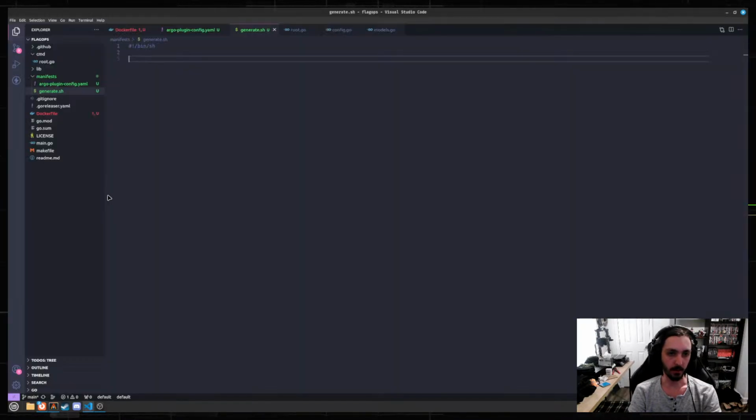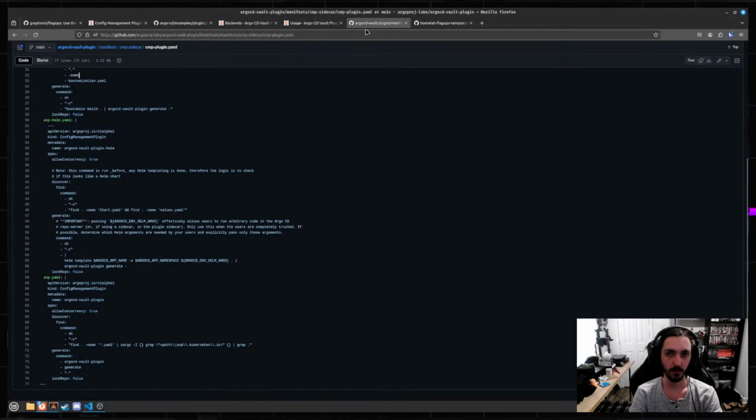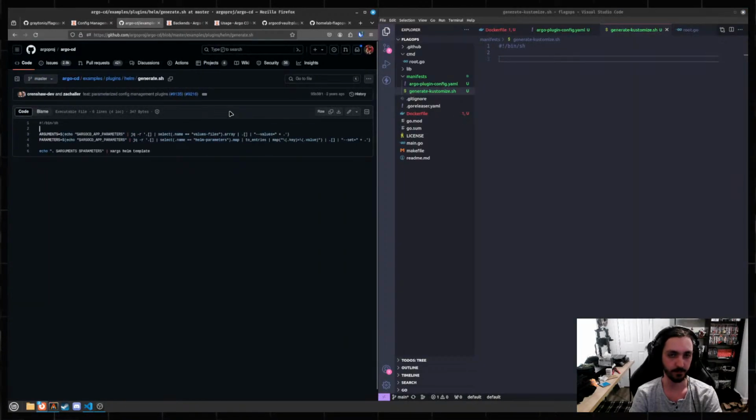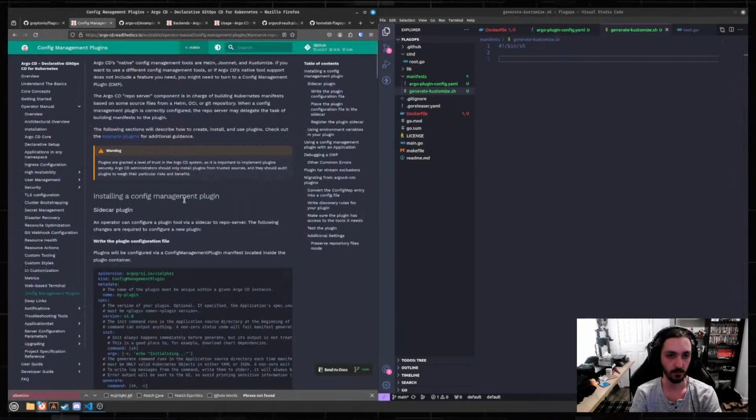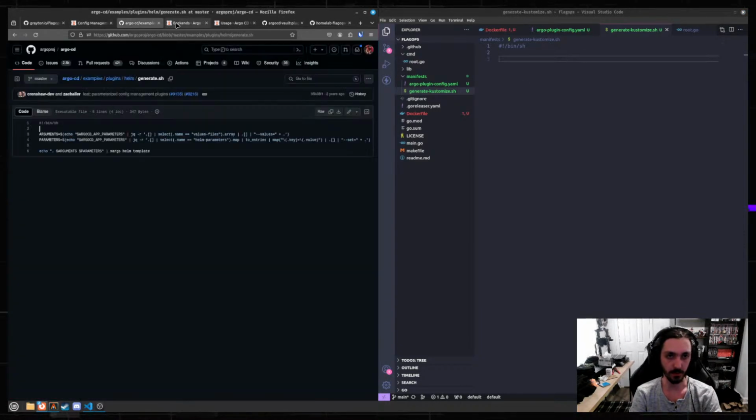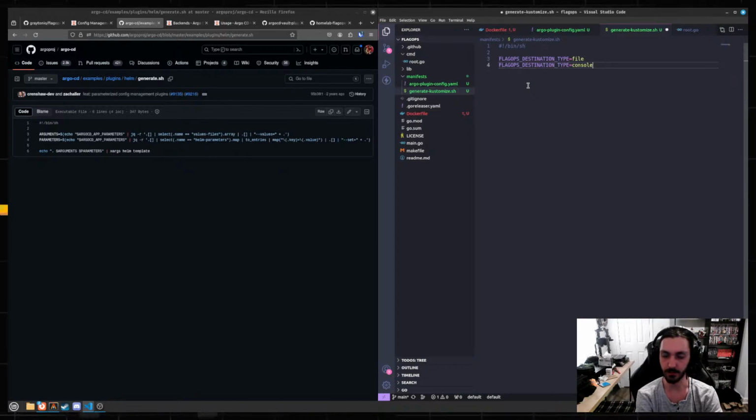So let's grab, let's say for generate dash customize, what I need to do is, just the most basic thing I can do is set something like file and then FlagOps destination path is going to be flagops build.